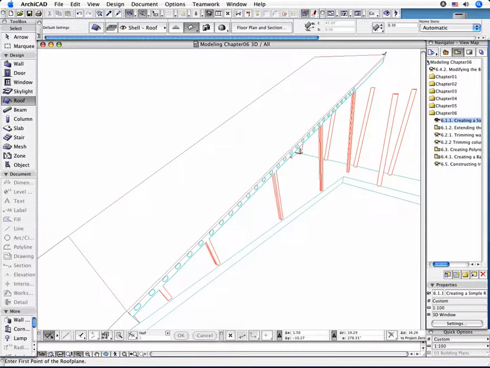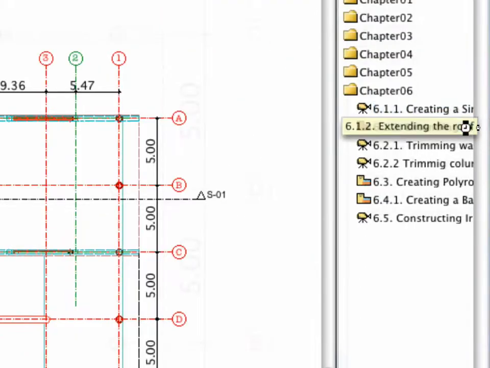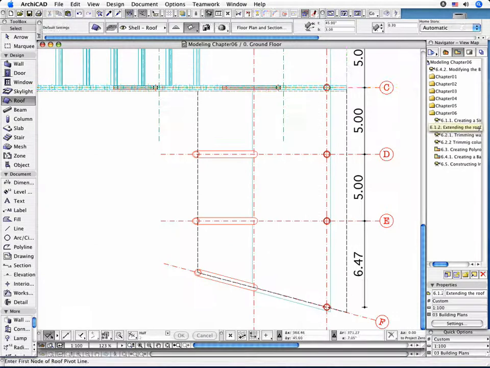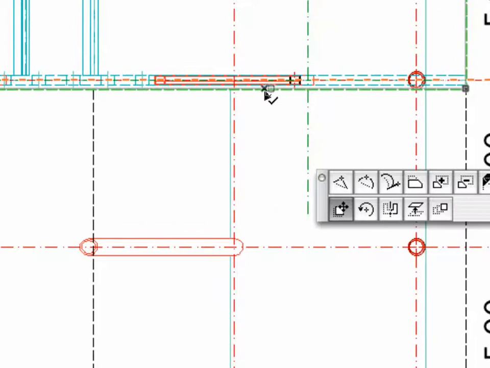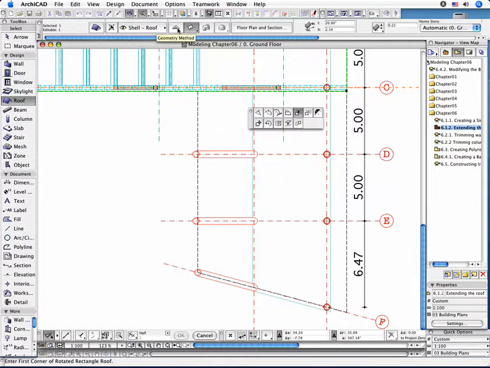Let's continue the design by extending the plane of the roof to cover the terrace, which serves as an area for outdoor exhibitions. In order to do so, return to the floor plan, select the preceding roof element, and click on one edge. Select the Add to Polygon option in the appearing pet palette.